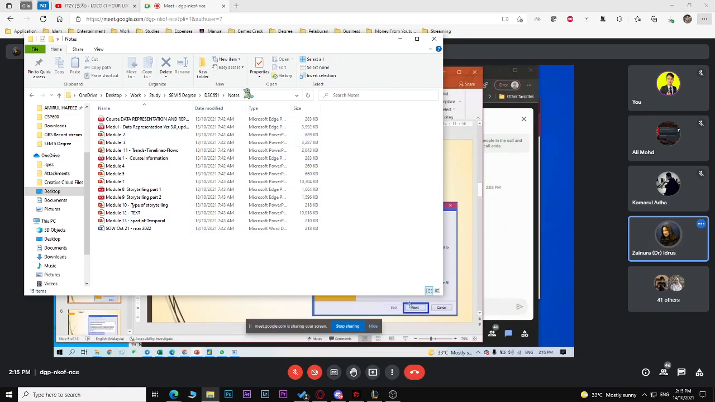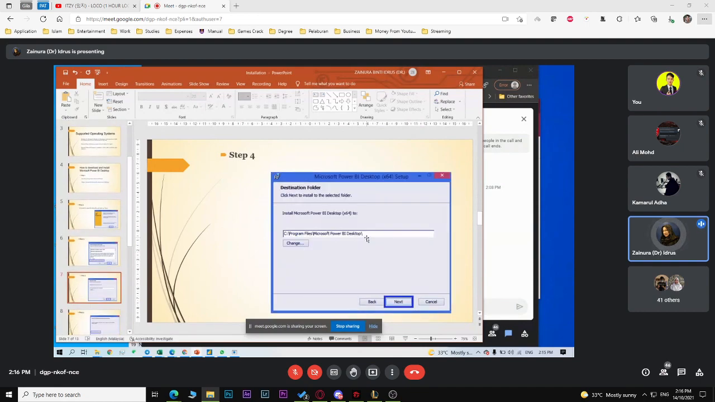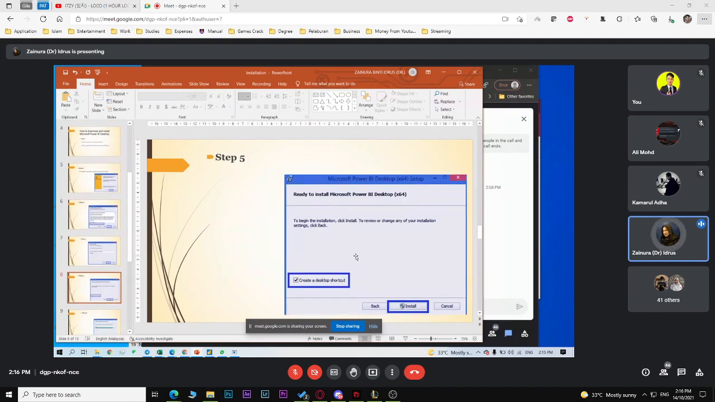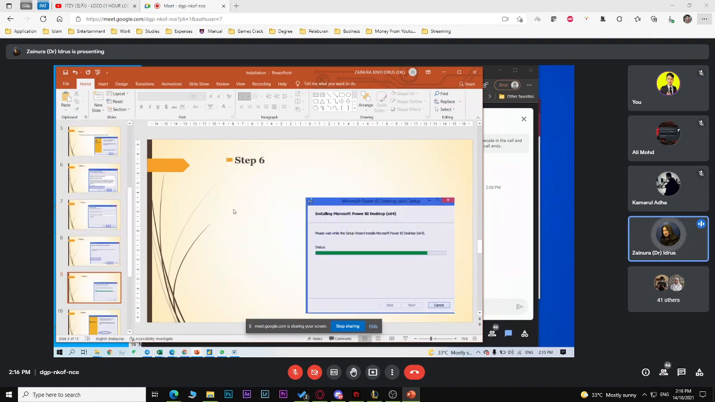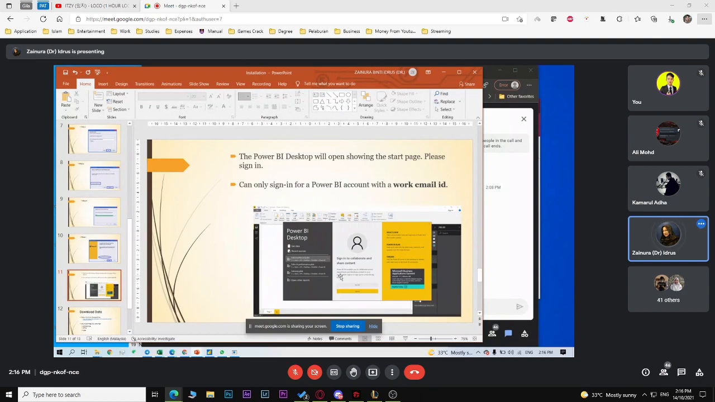Okay, then, of course, like normal, we click next and then accept the agreement, and then accept the folder that you're going to install in. Usually default, we always take default. Then you install and wait for the installation. Okay, launch Power BI desktop. This is what you're going to get. If you see mine, I already have previous work. That's why you can see some files here. Otherwise, it will be empty.